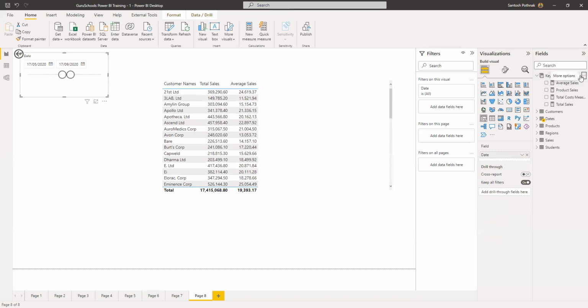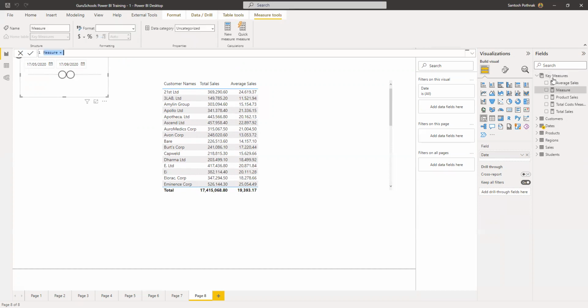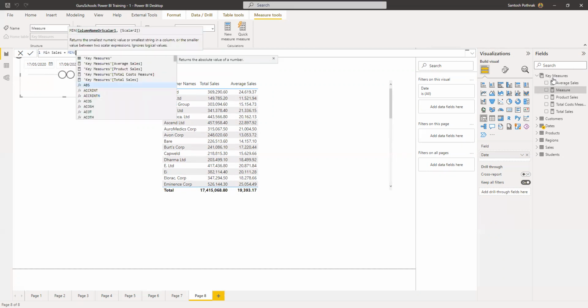And similarly, we can create a few more measures. I would say minimum sales, min sales. In short, I will call it min sales, and we have something called the min function. As you can see, it's saying it is the smallest numeric value or smallest string in a column, or the smaller value between two scalar expressions. Ignores logical values. So what it is doing is providing you the minimum value of the column that you're passing into that bracket.